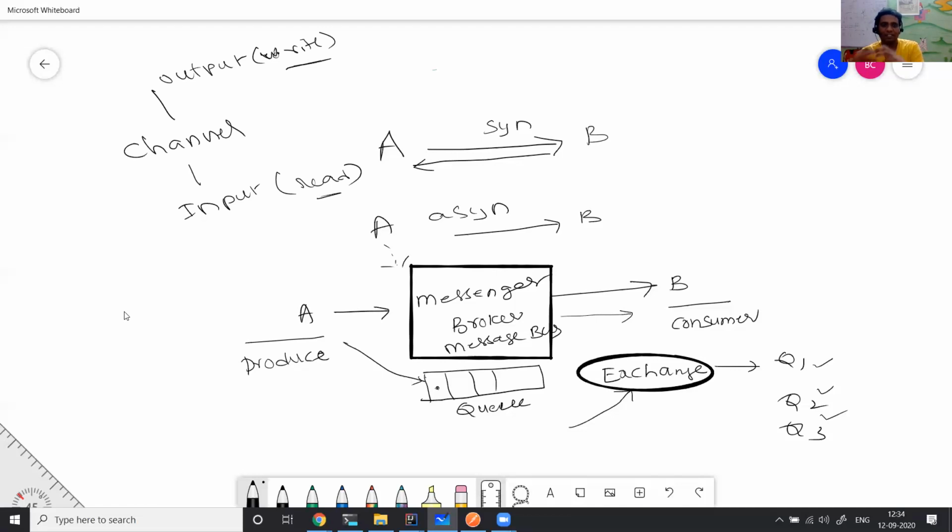A channel is nothing but a collection of virtual connections. You can think of a channel as a virtual connection. It's not really a TCP connection; it's a virtual connection where a channel will have input and output channels. With input you read, and with output you write to the channel. That's nothing but a little bit of abstraction on top of a queue. You can think of the channel that way.